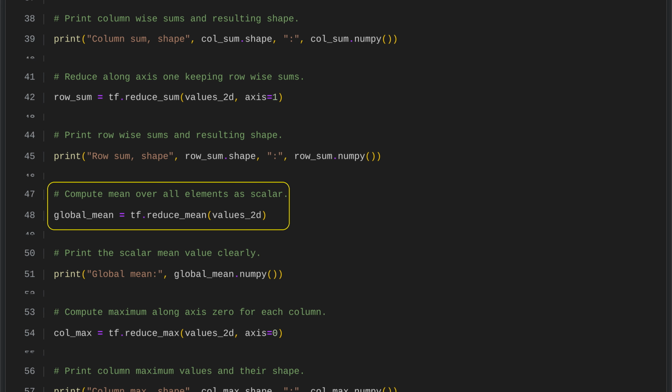We use TensorFlow's reduce mean function to compute the average of all values in a two-dimensional tensor. This operation combines every element and produces a single scalar that represents the overall average. The result gives a quick sense of the central tendency or typical level of the data in the tensor.